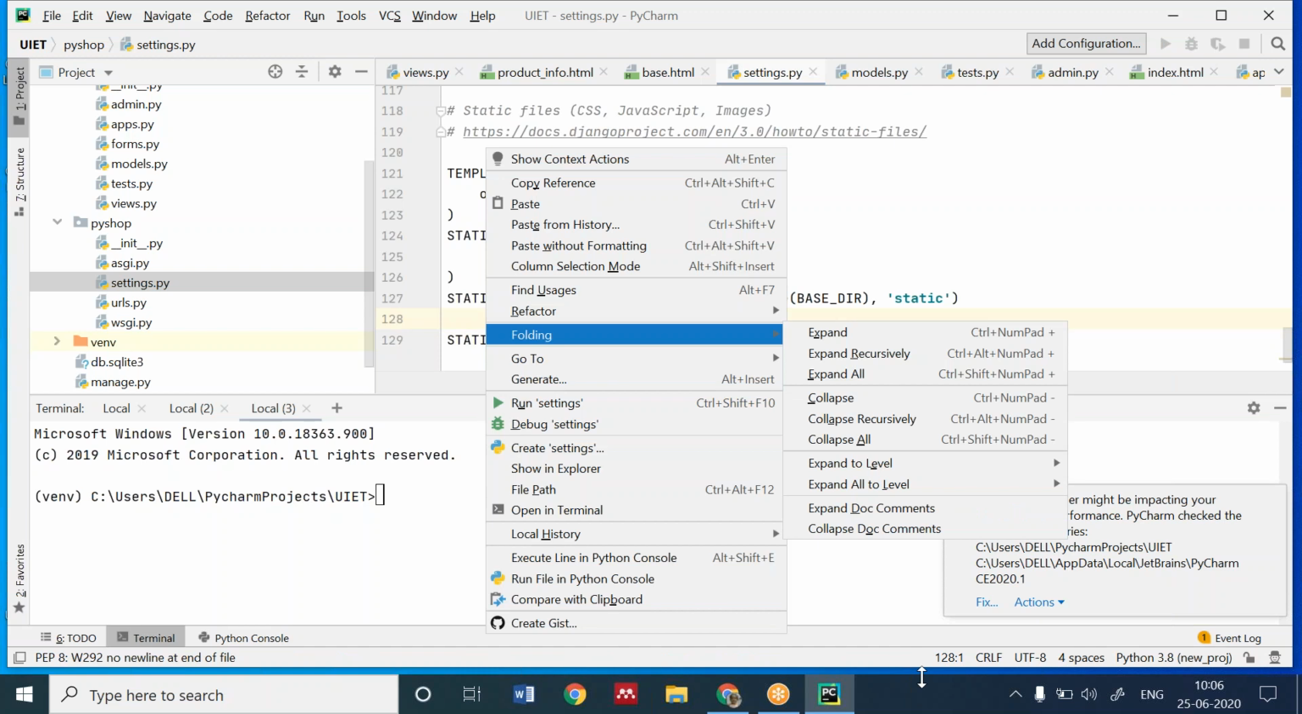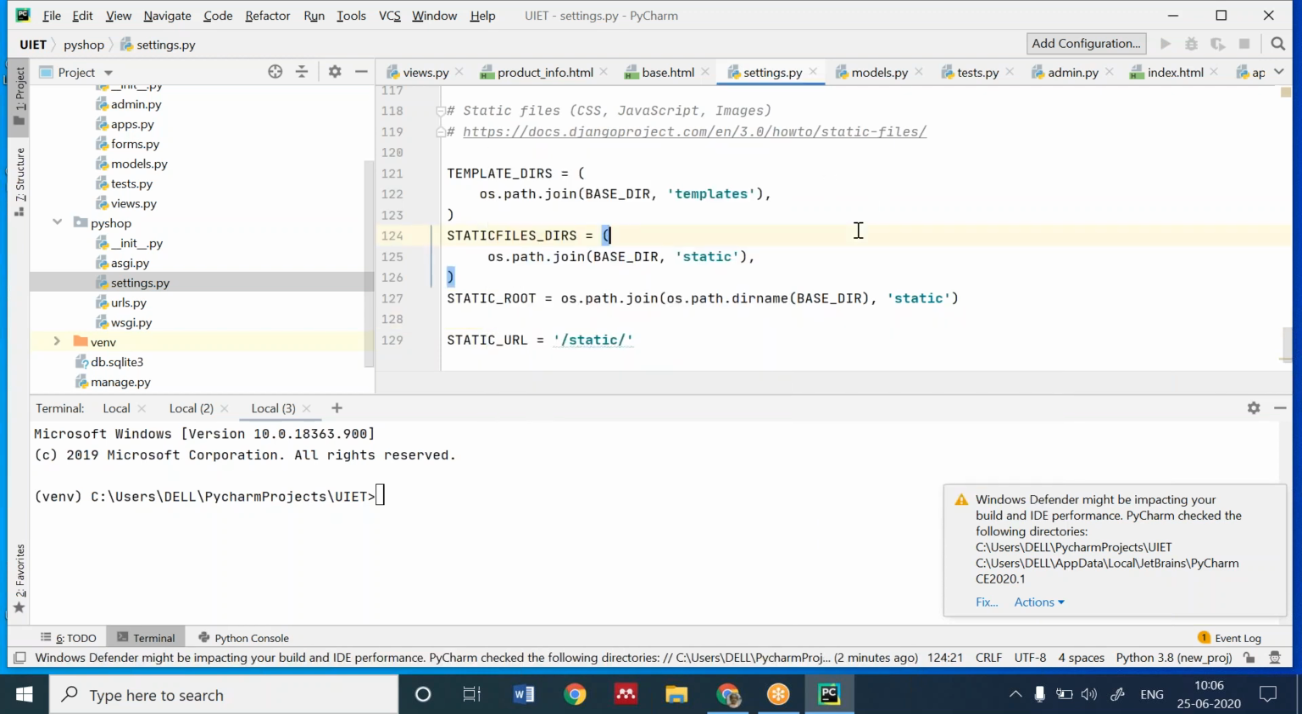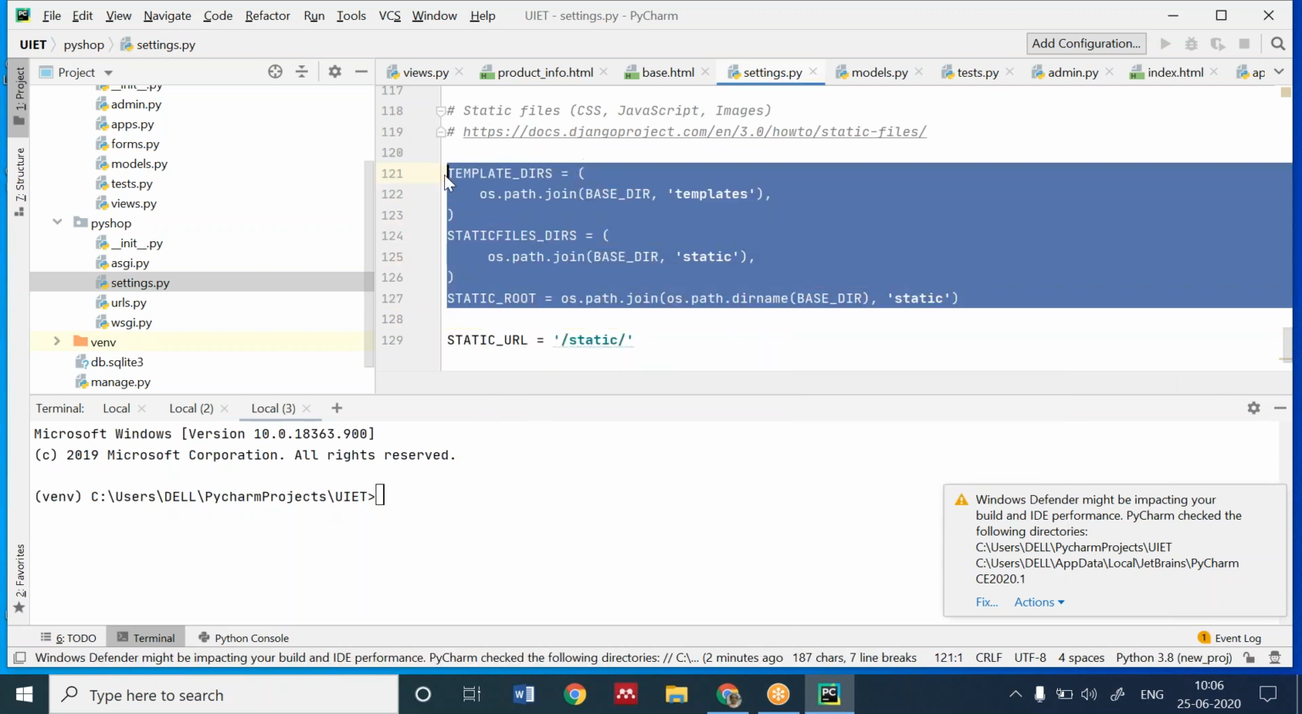Otherwise, might be some system has the problem. I'm sending you the code again in the chat box. It will be fine to copy and paste. Okay, hope you got the message.